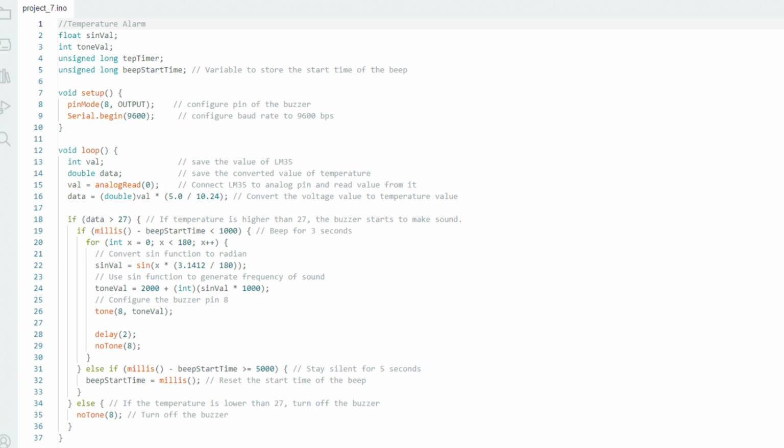The code starts by declaring several variables. The synval, a floating point variable to store the value of a sine wave for sound generation. Toneval, an integer variable to store the calculated frequency for generating the tone. TempTimer, an unsigned long variable to keep track of the time for periodic temperature readings. Beep start time, an unsigned long variable to store the start time of the beep.